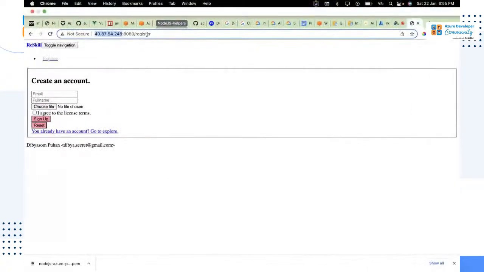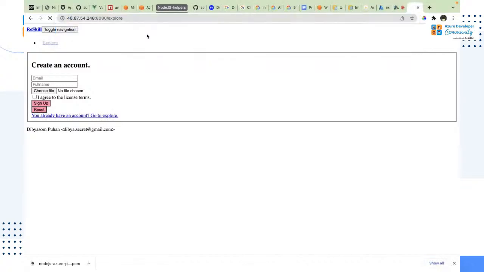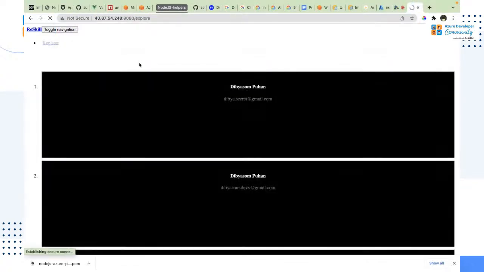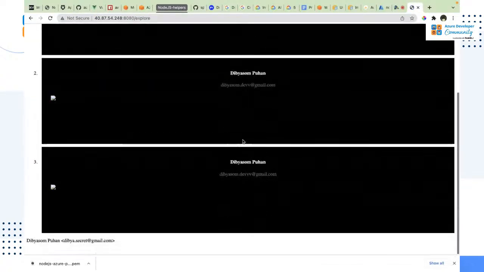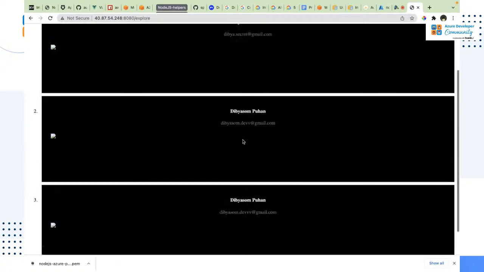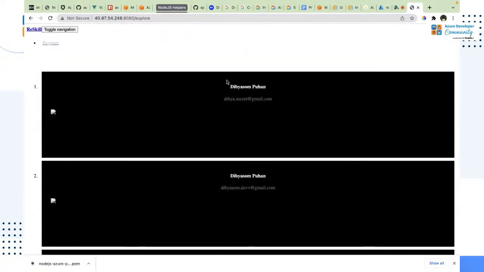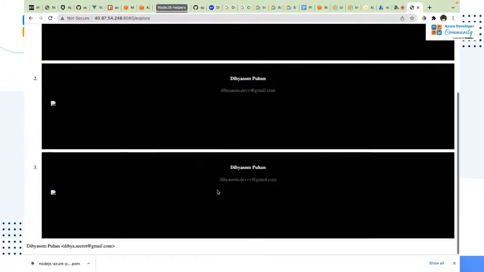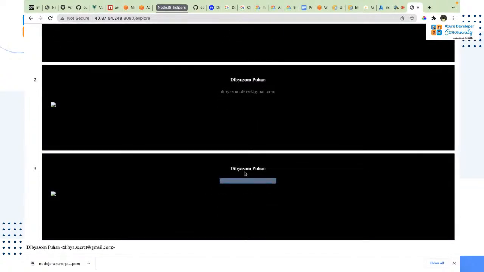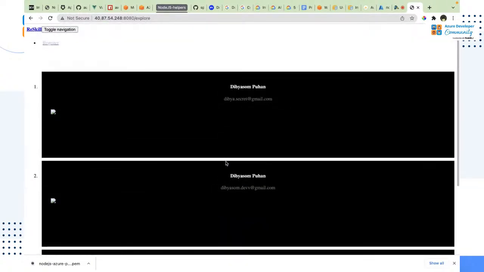Now, if we go back to the public IP address and say explore, here you can see basically all the people that have been registered on our application. Now the images are not visible because that requires some extra configuration for our virtual machine to be done, which we can discuss later, because that includes another product of Microsoft.